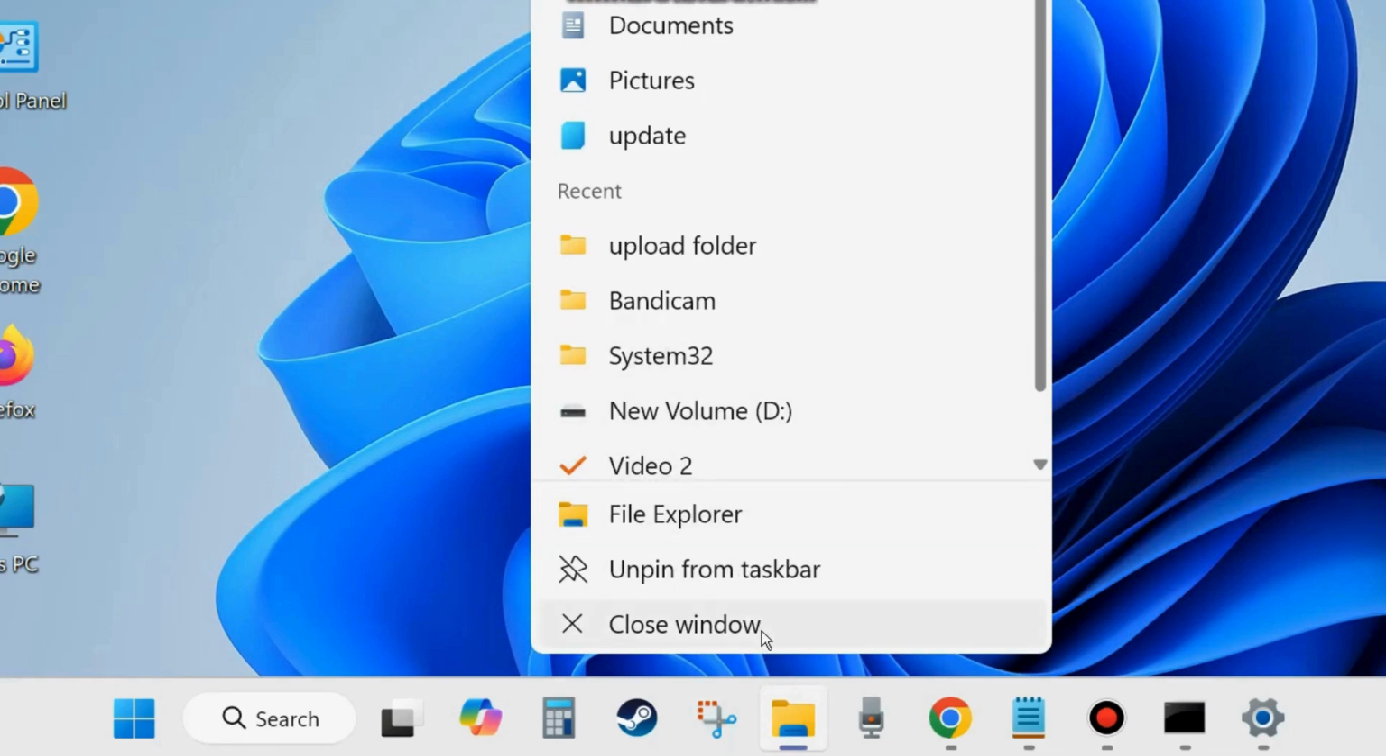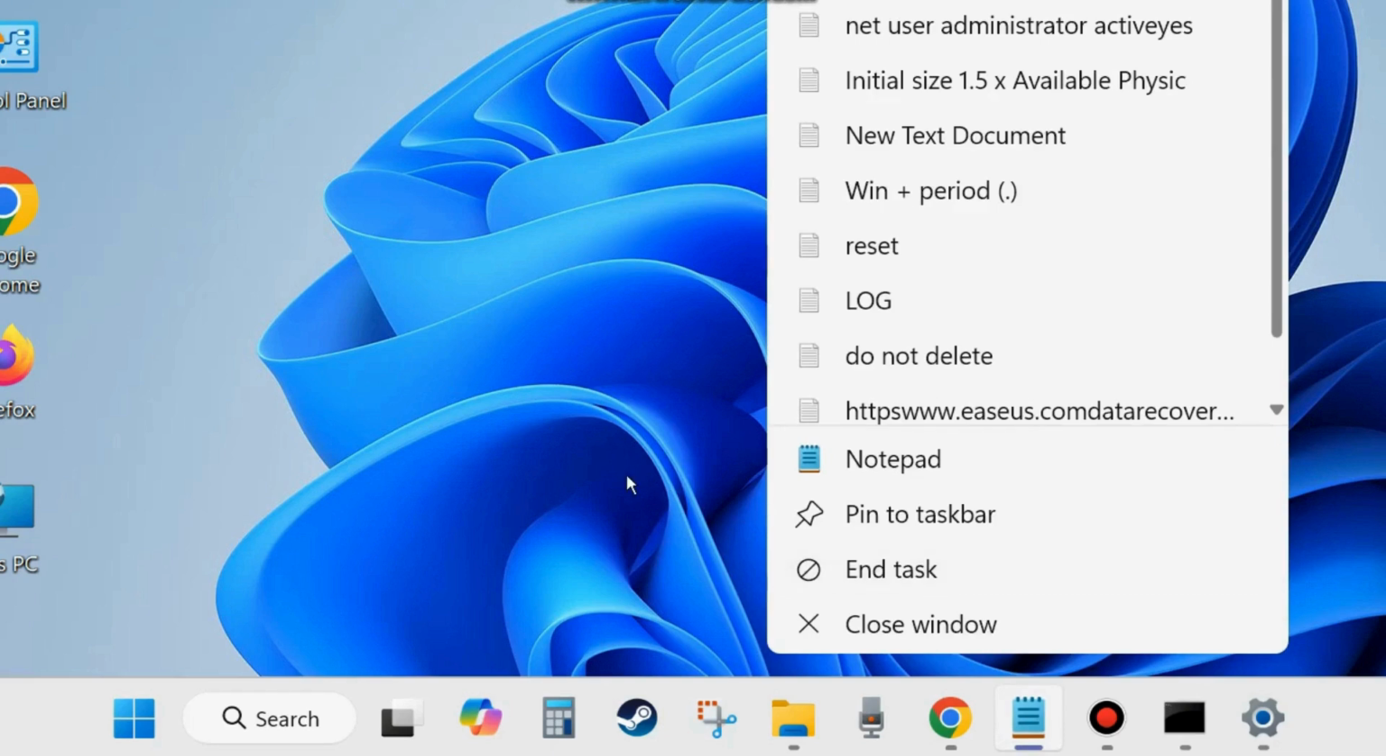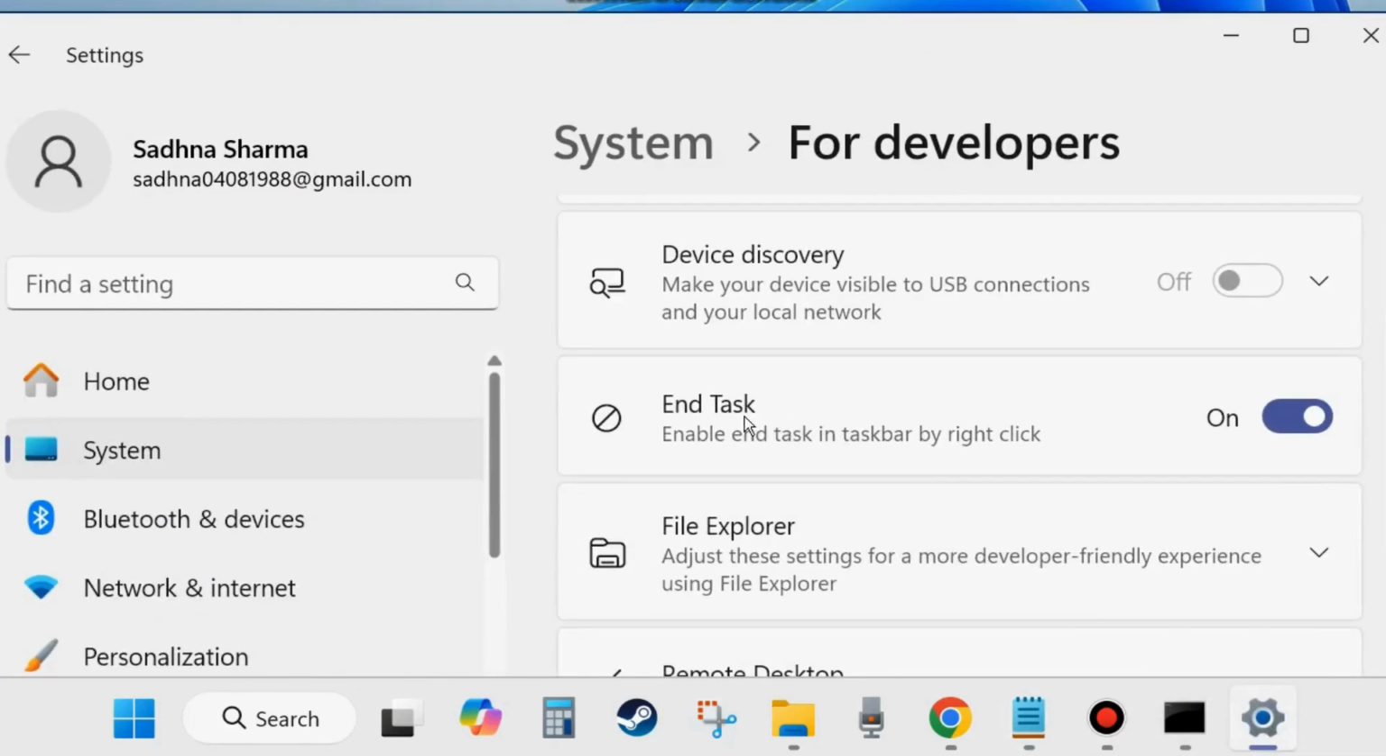If you want to disable it, simply go to Windows settings and turn the toggle button off to disable end task.